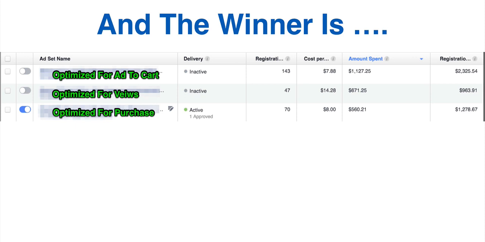Okay. Now the second one is optimized for view content. This one had 47 sales. My average cost per conversion was $14, and I spent $671 to make $963. So I made some profit, but it definitely wasn't as good as the add to cart.